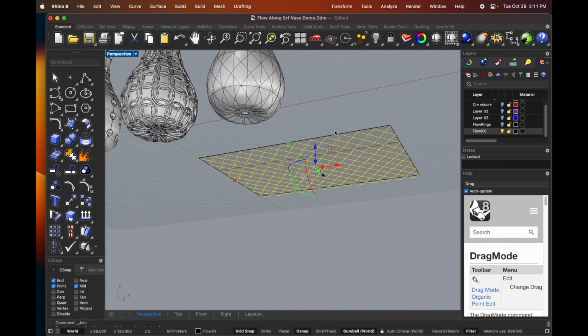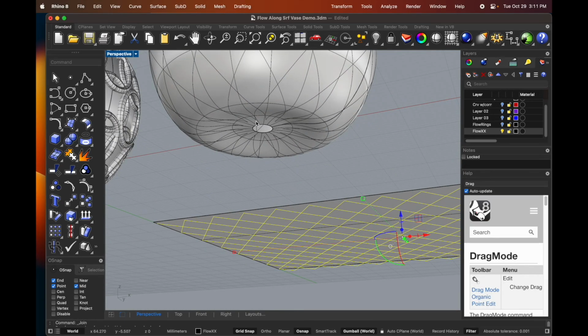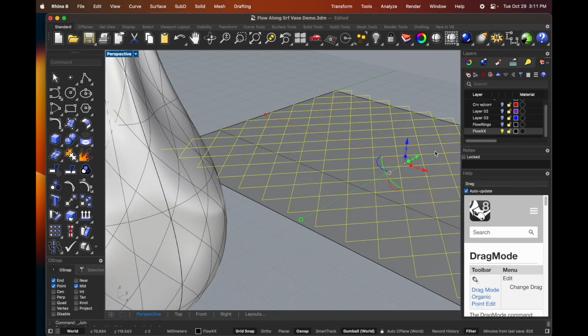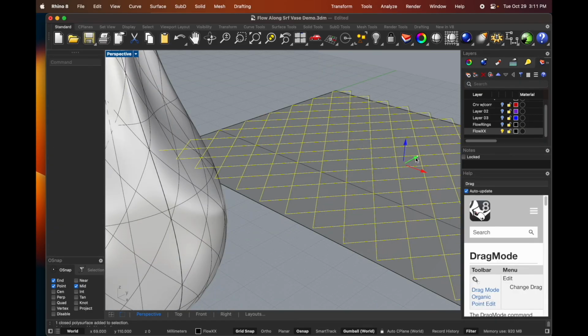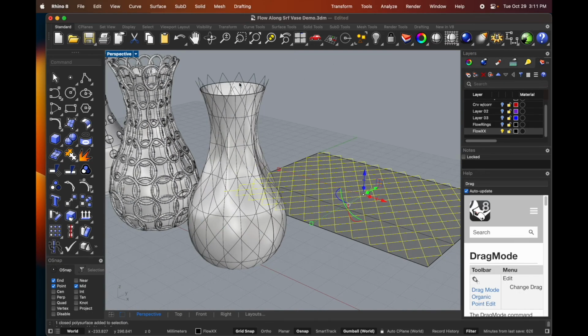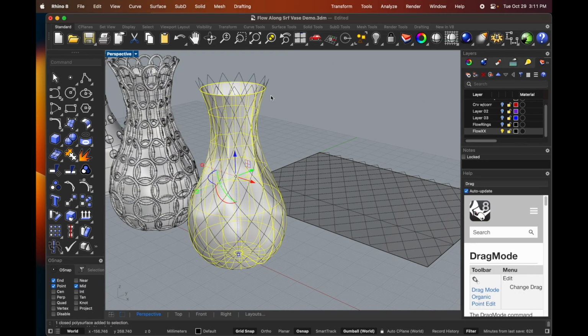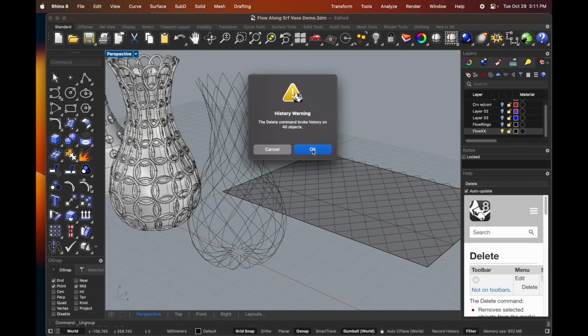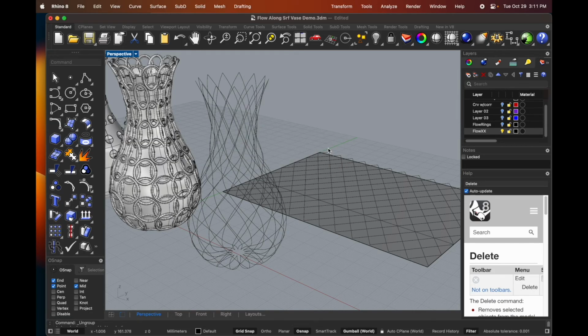I'll have a look at the bottom just to make sure that they're not coming too close. It's never good to have these all meeting at the same point, so just keep it slightly away. Here I'm going to remove the base surface. That will take away the history so we can no longer make adjustments.